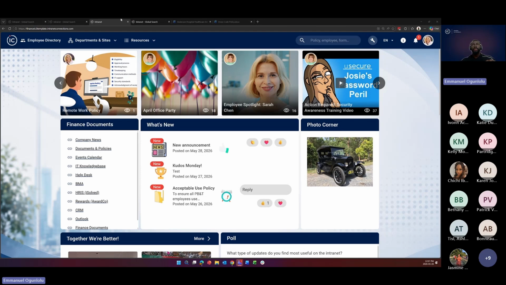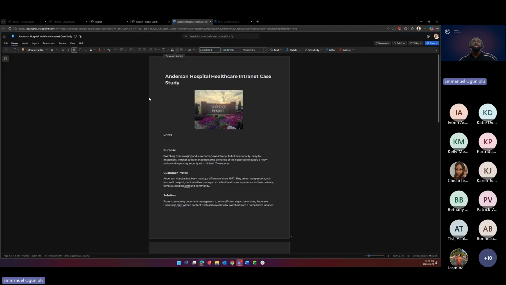I think the first core thing I would like to show is how search works. Regardless of where your documents are stored, it's easy for you to search for it on the intranet, as long as that permission has been granted. So this is a working case study that I'm collaborating with Jasmine on, for example, and I'm just trying to find this in one central place.